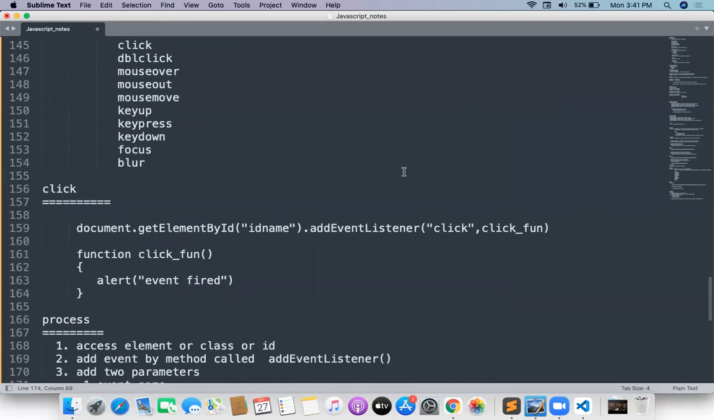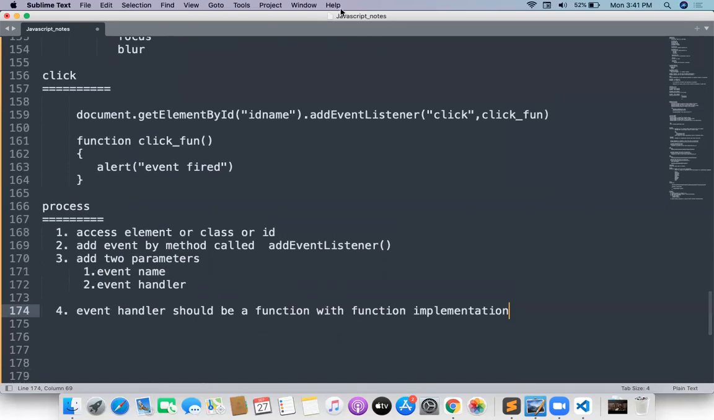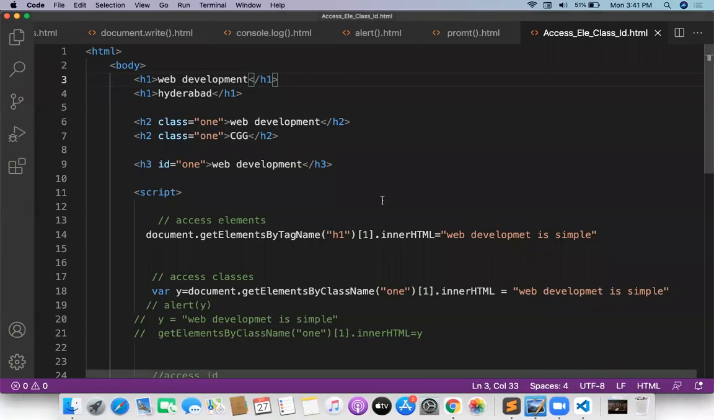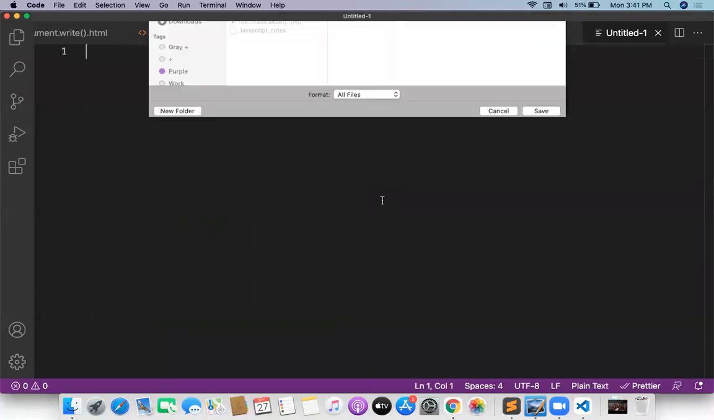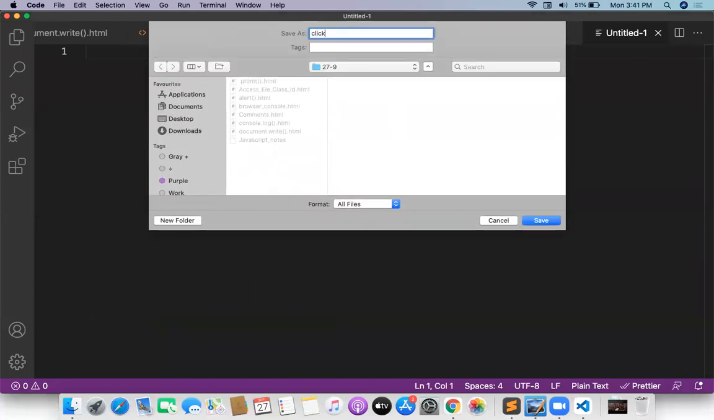So can I write the click event first? Please respond, guys. Can I write a program for the click event? Yes, sure. Let me take a new program. This will be a click event, clickevent.html.